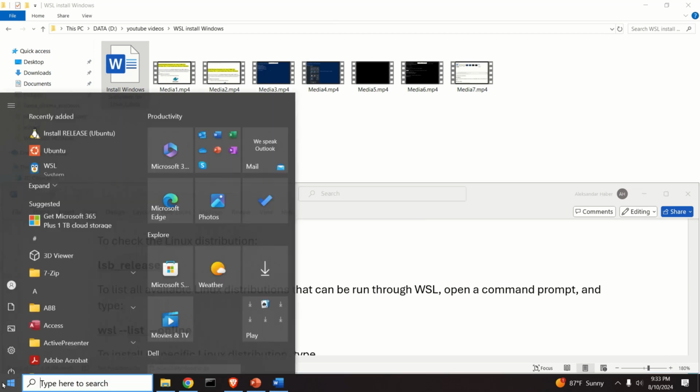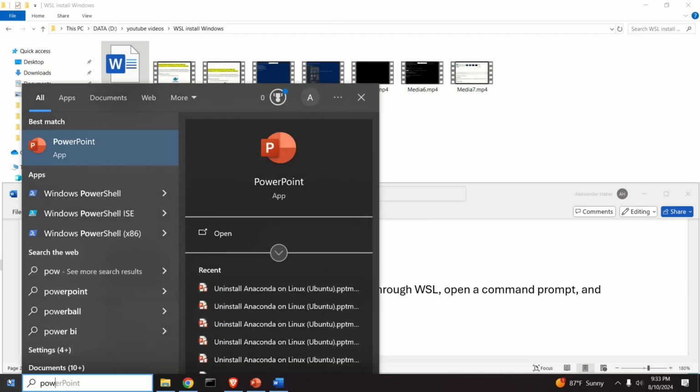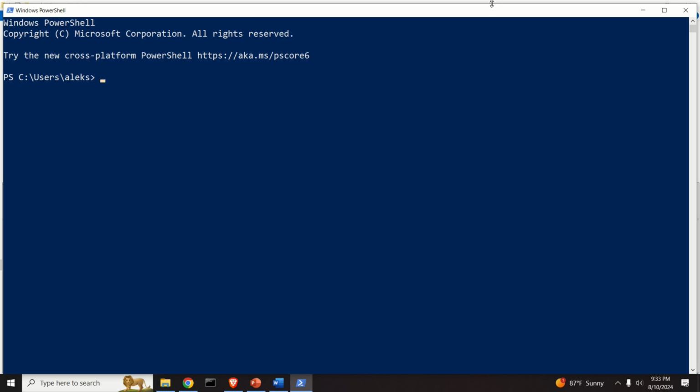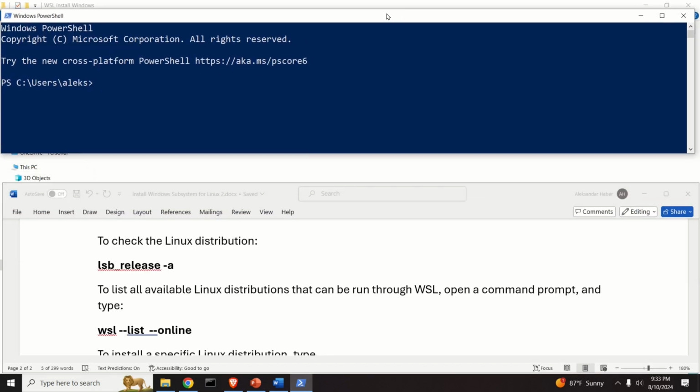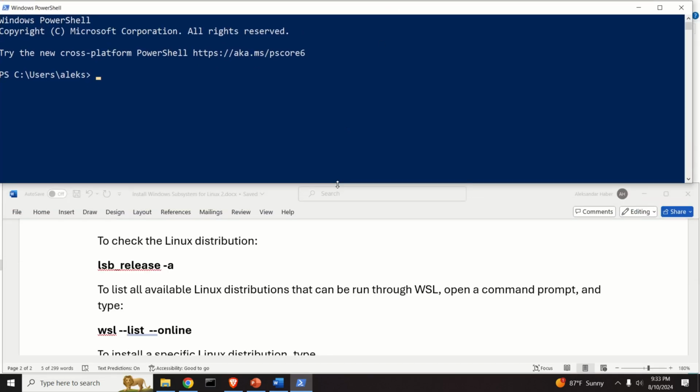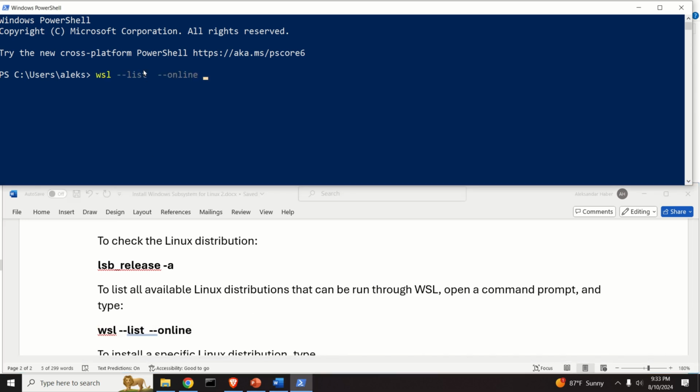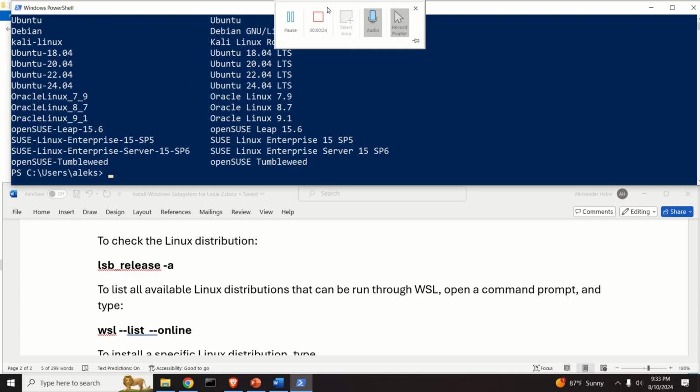To do that, let's again click over here and search for PowerShell. Here it is. And now I will resize this window such that you can see what I'm typing, and at the same time you can see this manual over here. To list all available Linux distributions that can be installed by using WSL, we need to execute this command, wsl --list --online, and let's see. And voila, here it is.